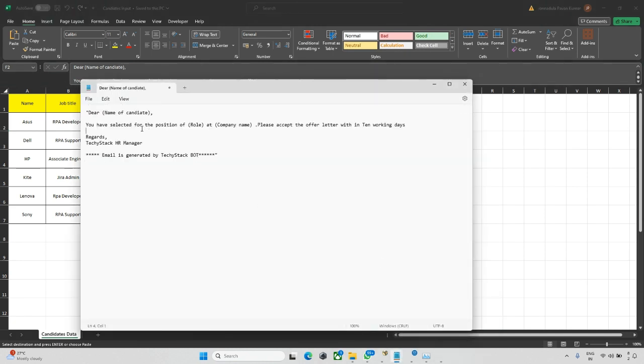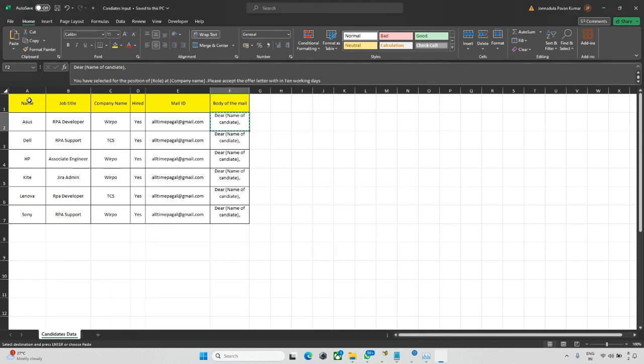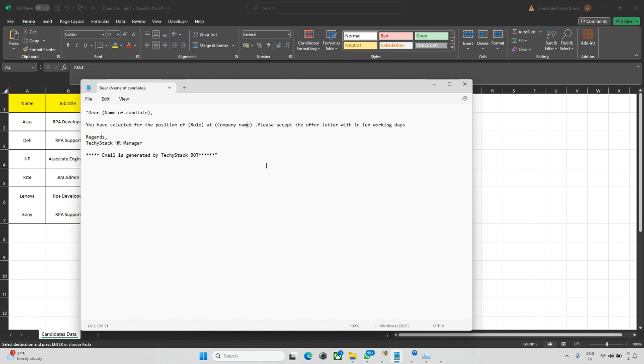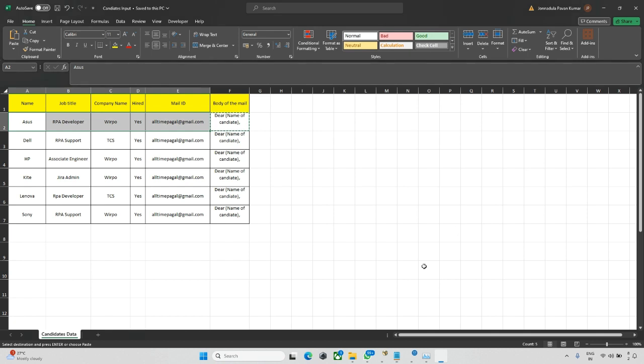This is the data. So from this data, "Dear name of the candidate", this is standard. When you see "Dear" and the position you have selected, the rest of the things are standard. The only thing we need to change is the name of the candidate, role, and company name. These data are already coming from this Excel file. So we are updating this data into the queues, and from that queue we need to fetch and later do this. So we'll try to explore with the REFramework.